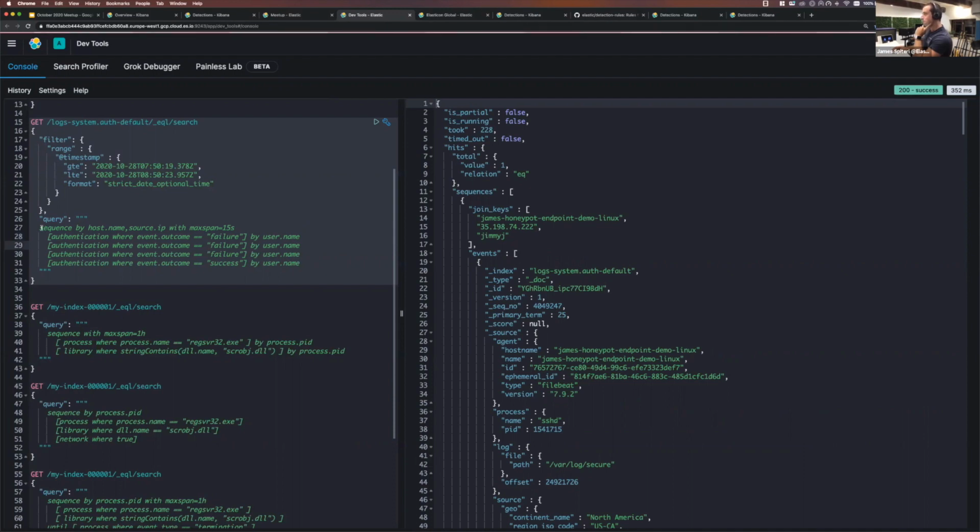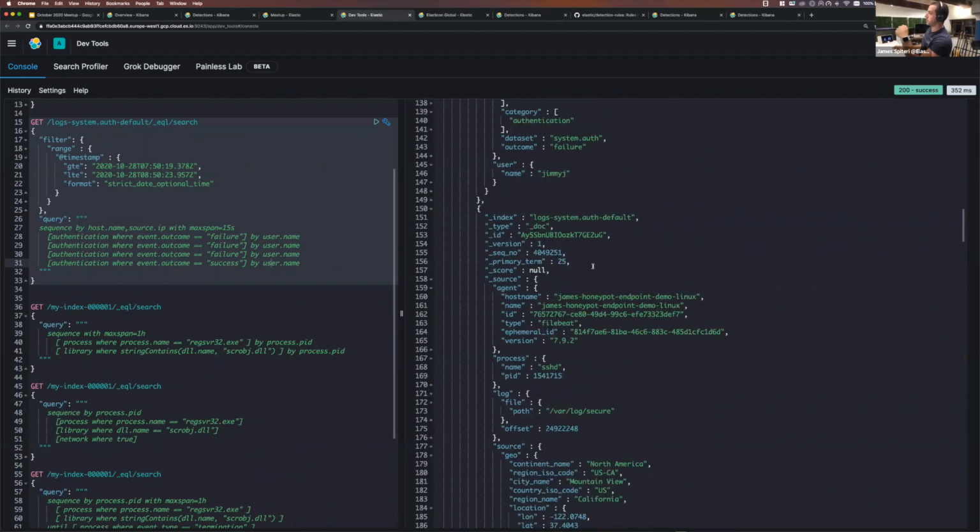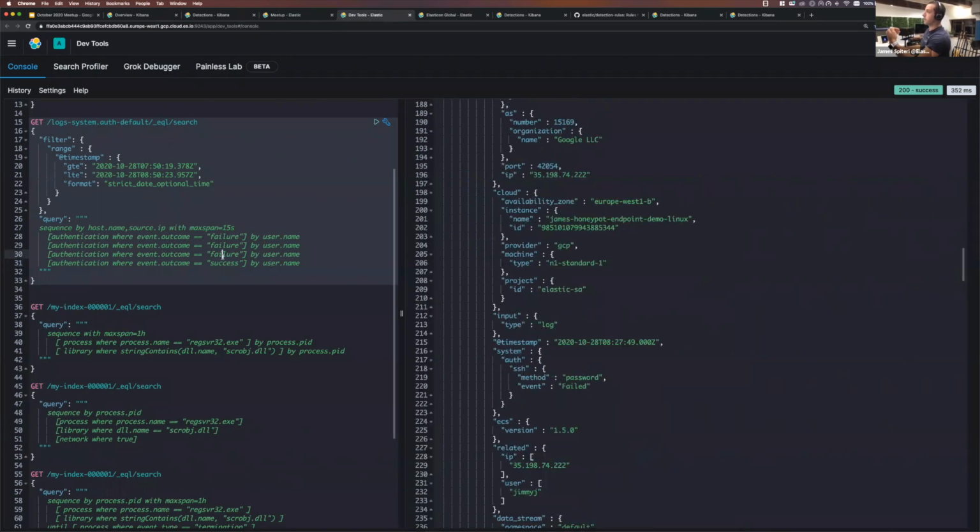And you can see I'm sequencing by the host name and the source IP, max span of 15 seconds. Then I'm looking for three failed authentication events by the username, and then a success. And that's it. You can see these join keys appear pretty much exactly what I expected to see. Then I had 3 documents with success, and then that failed one. So you're now going to be able to create detections based off of EQL.